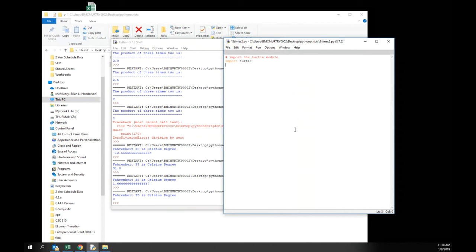So let's do something really, really simple. The first thing, of course, is to show the current location and direction of the turtle. So we're going to type turtle.showturtle. This is a method that actually opens up the turtle module and the window so that we can see it.